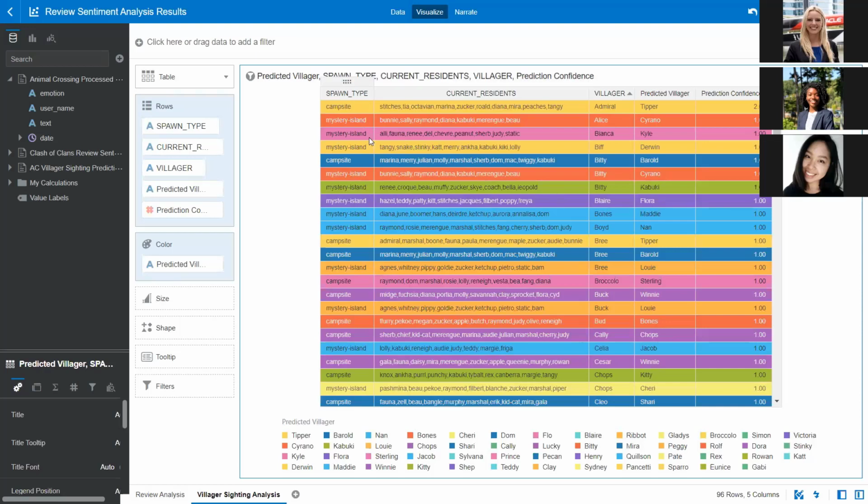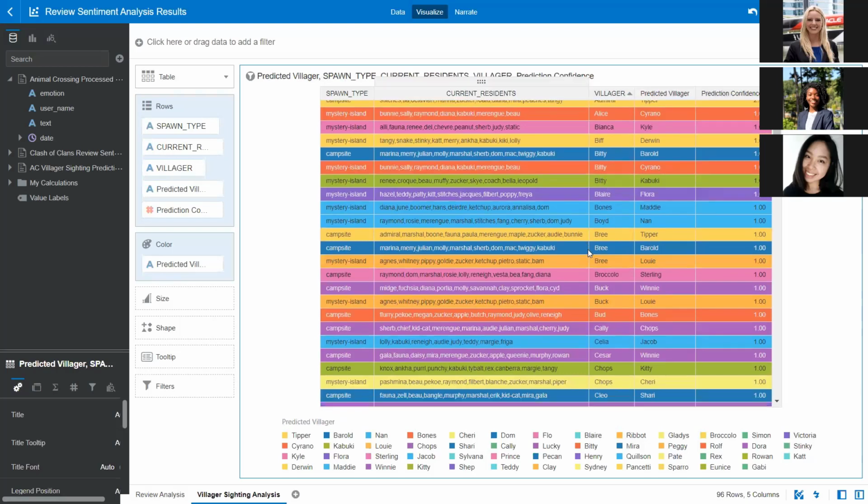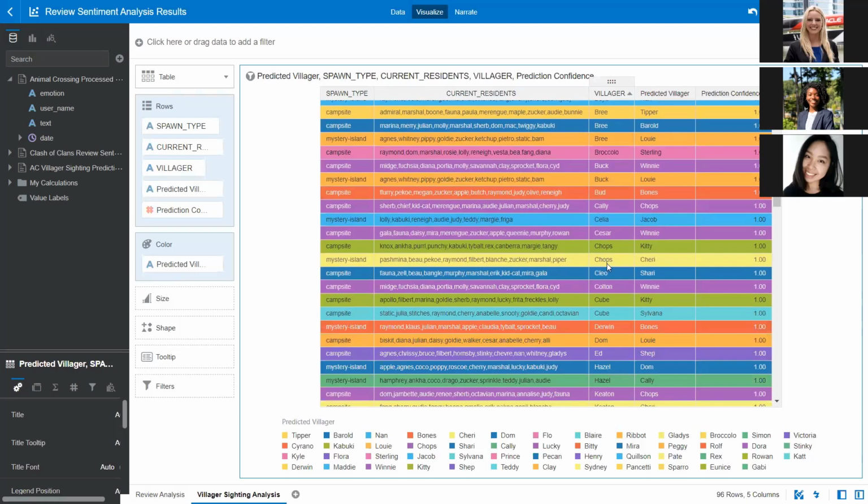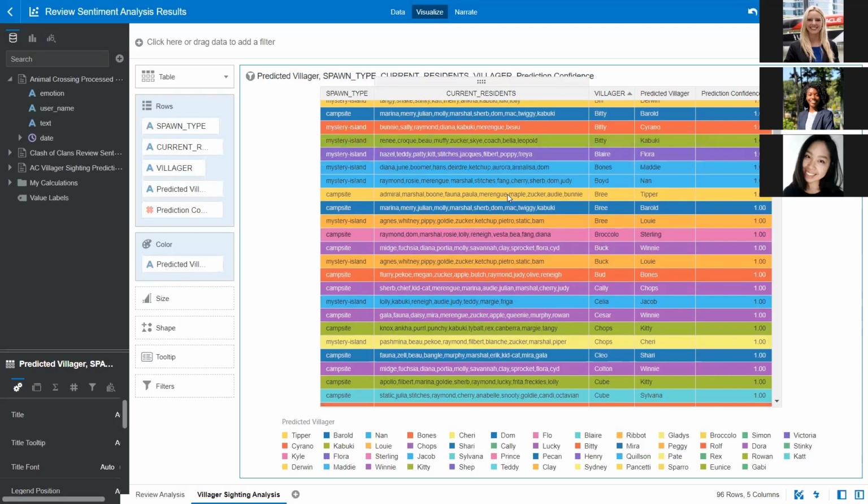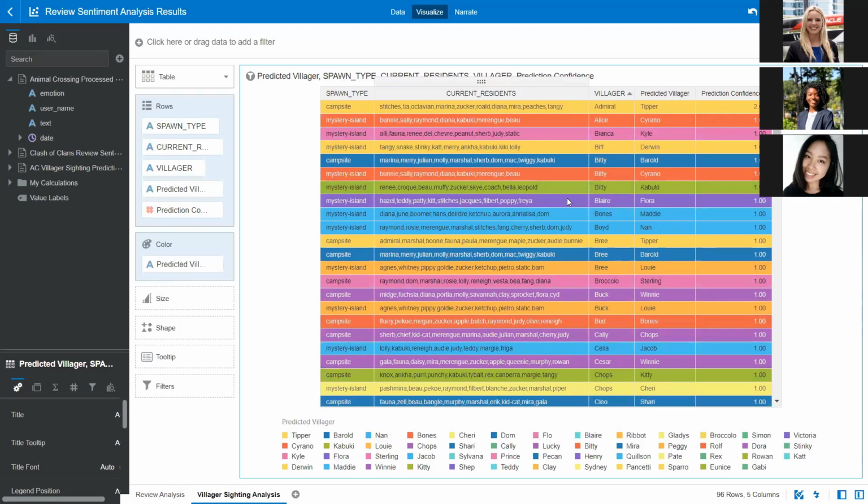So we have some historical data, or in this case, this would be our current state on our island. Here we have the actual villager who appeared versus the predicted. And then we also get a confidence for that prediction. This is not maybe the most accurate, but we can do many different iterations with OAC's machine learning models. Let's go ahead and go into how we built this model and improvements that we can make.